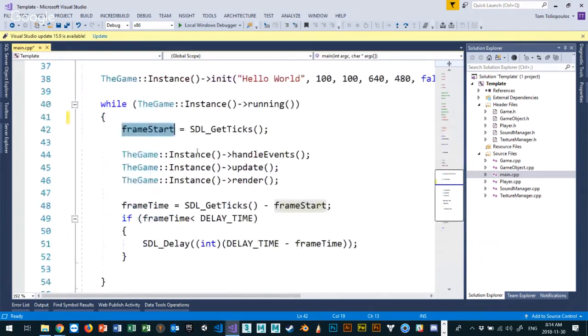So I start off by saying, okay, frame start is equal to SDL get ticks. I'm getting that particular set of milliseconds, right? I do my handle events, my update, and my renderer. And then when I do these things, for the frame time, I take another SDL get ticks, so between these two things, minus the frame start. And if the frame time, which is really delta time, is less than the delay time, which is 16 milliseconds, then I wait.